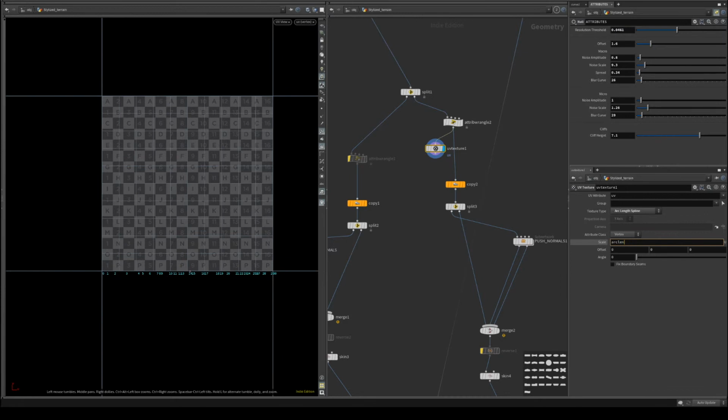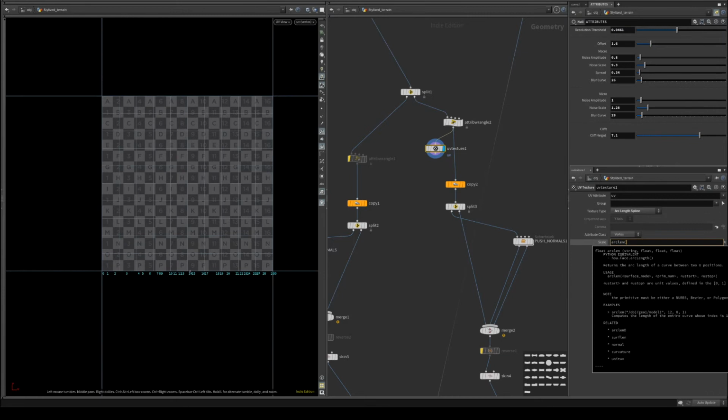I think it was arc length, yeah. It's not giving me the tooltip. Why are you doing this to me, Houdini? Okay, cool. So now you can see that it gives you a little bit of a preview of what you can do there. So I just want to make sure I'm doing the correct thing.